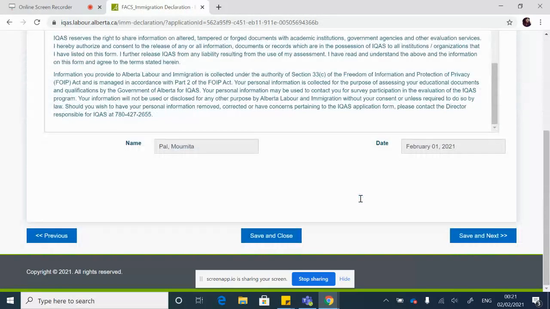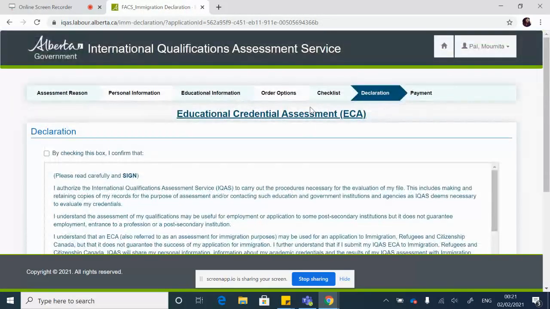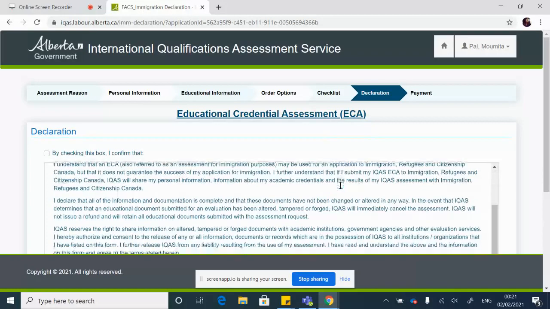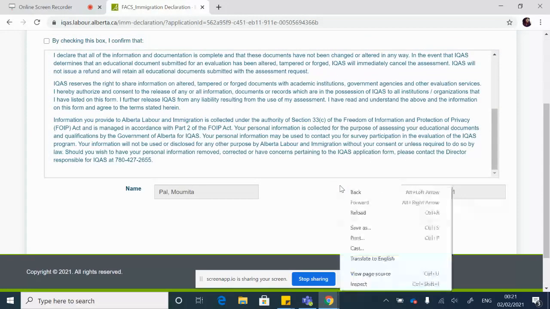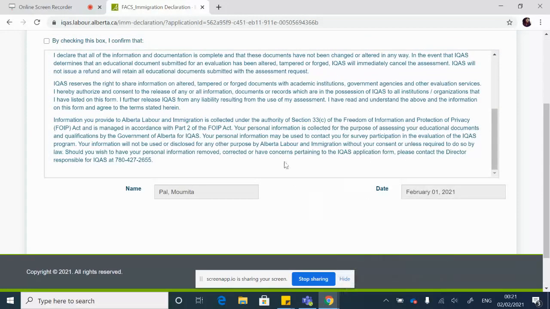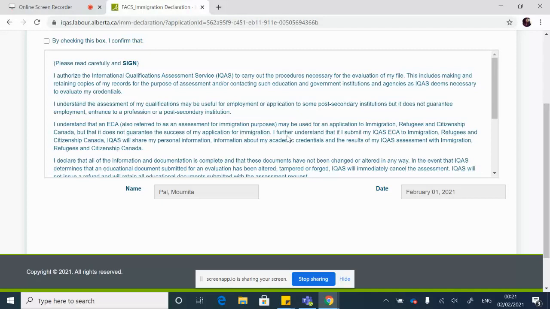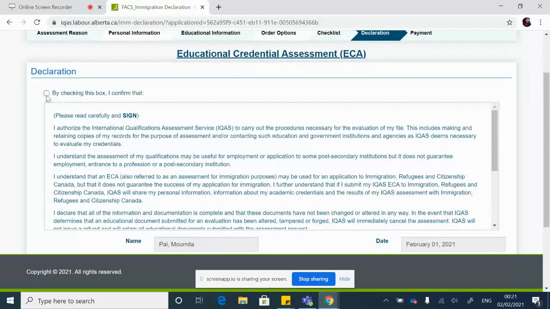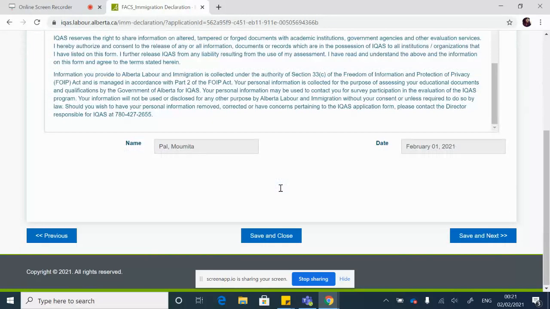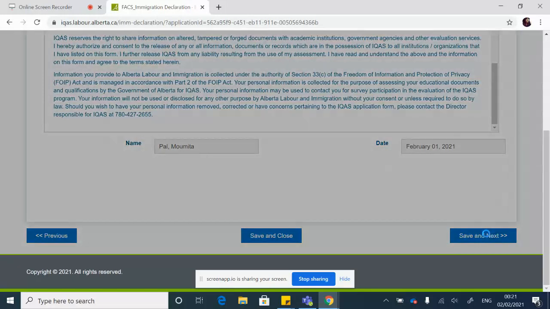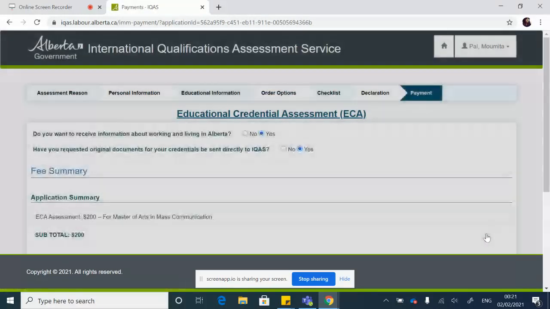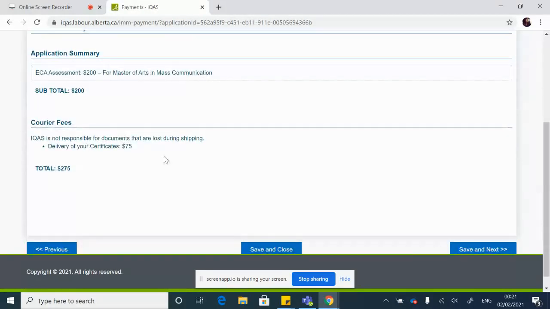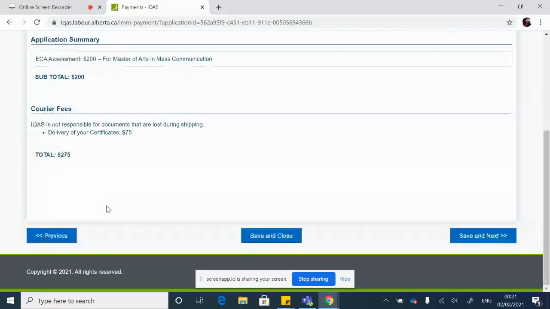All right. So IQAS on their website mentions that you do not need to any longer sign anything and put it physically in your courier or separately. You just need to electronically sign a declaration, which is this, and do a simple save and next. Payment. Okay, I'll come to this part, but first let's come here.